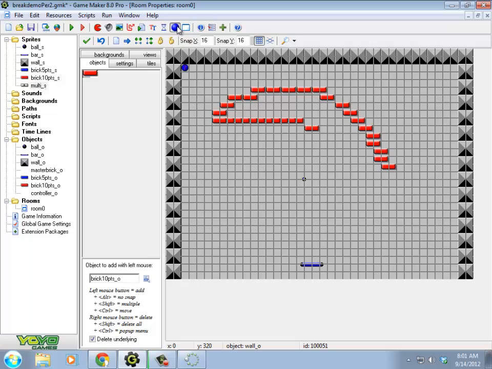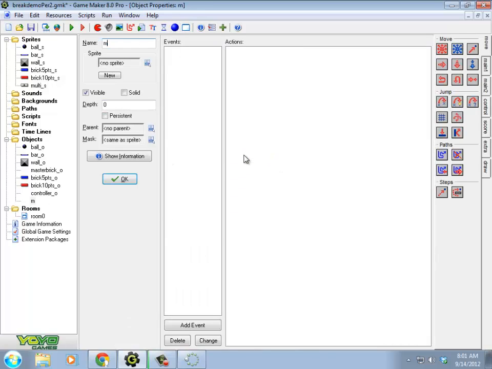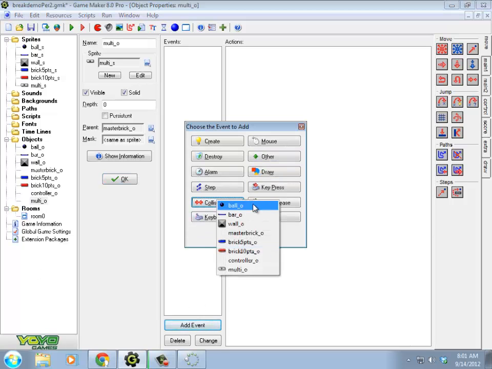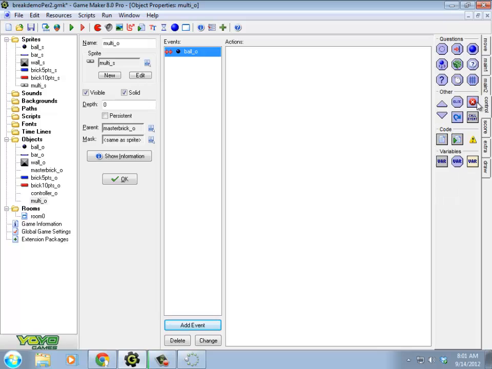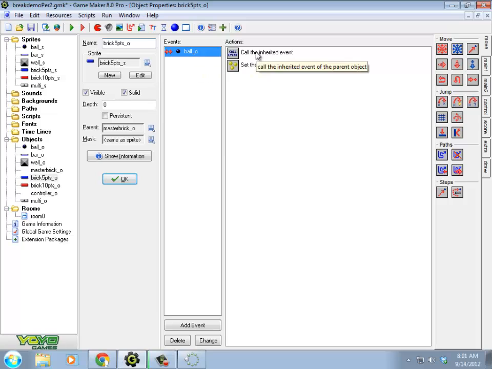Now I'm going to create an object which has that sprite. Multi object. It has that sprite. So I have to do this much like I did brick 10 and 5. So it's going to be solid. Its parent is going to be master brick. I'm going to add a collision with the ball object and call my parent event. So those are the things that all of the bricks are going to have in common. If you forgot, just check out one of these other ones. Solid, parent, collision, call the inherited event.